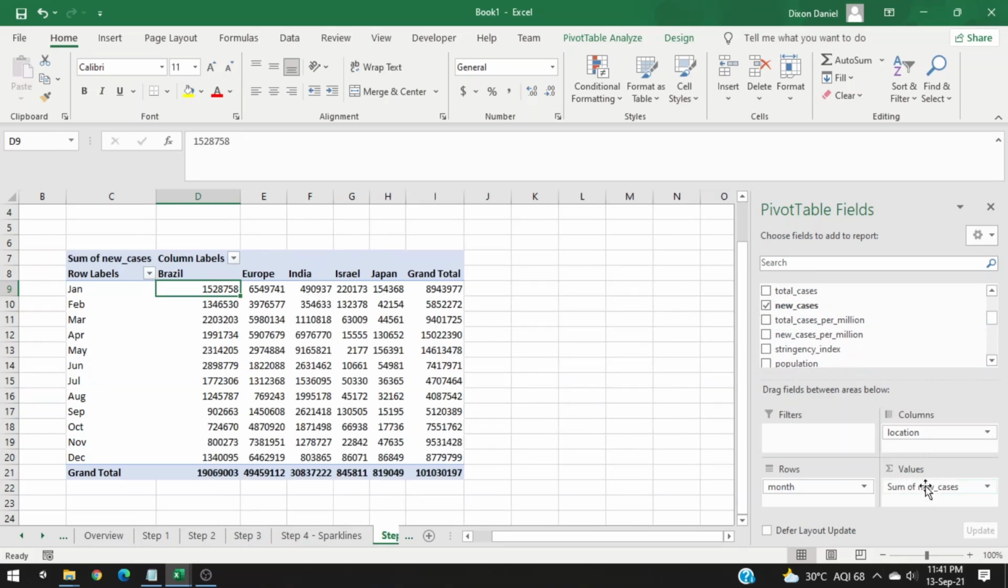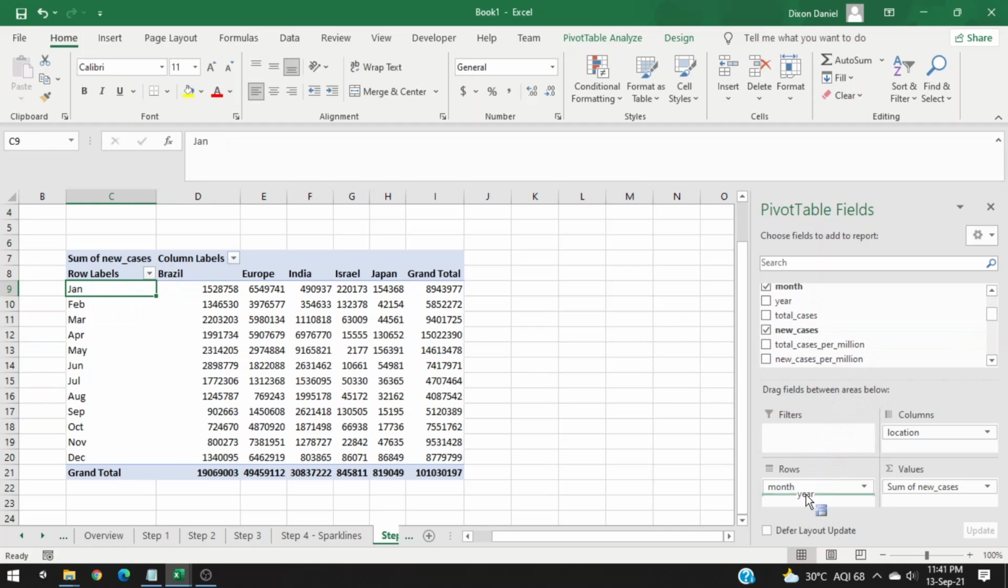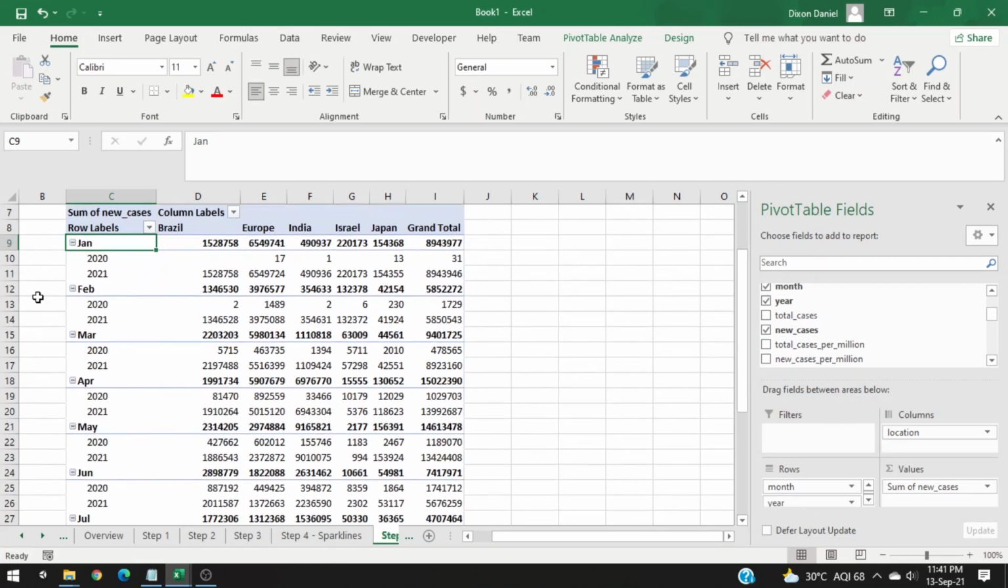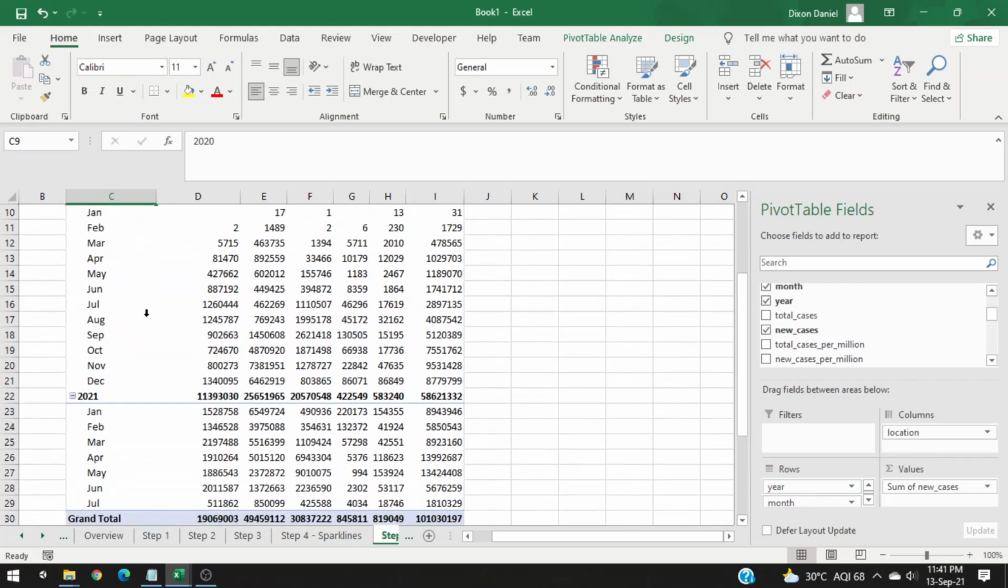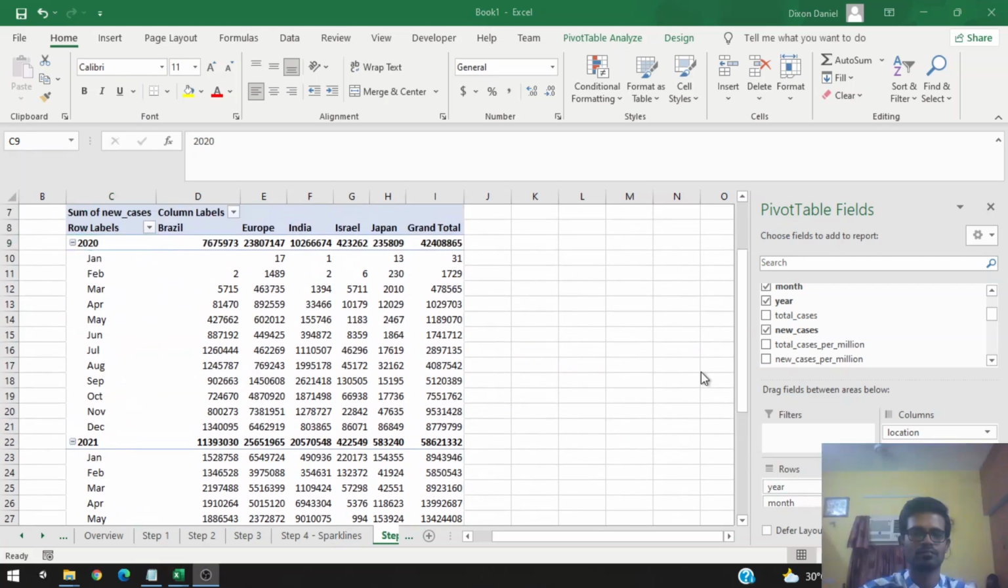Again, it gives us the sum of new cases in each of these months, but this is for both the years put together. Let's separate the years. Let's drag the year and drop it here, but we don't want it in this format. We don't want the month followed by years for every month. Let's drag the year above the month. This seems to be a better format. Now that we have our pivot table, let's introduce data bars.